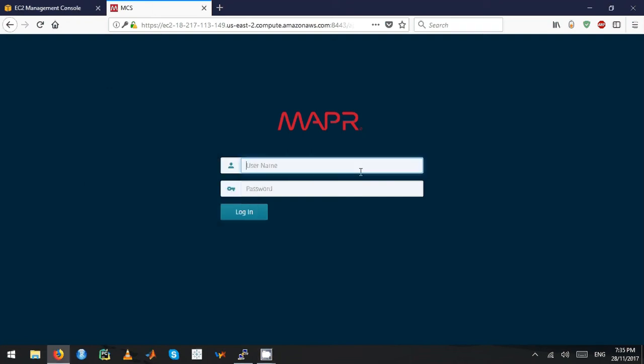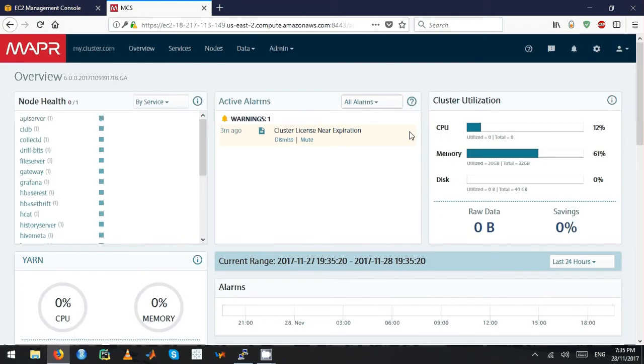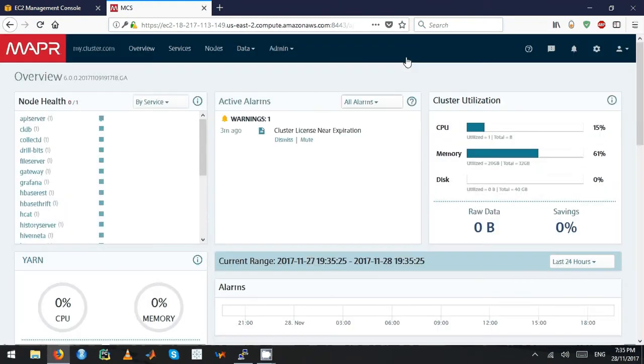Let me give you a quick walkthrough of MapR 6.0 MCS. So let me log in. So this is the new interface. They call it Monet. So this is the home screen. This actually gives you a quick overview of your cluster.